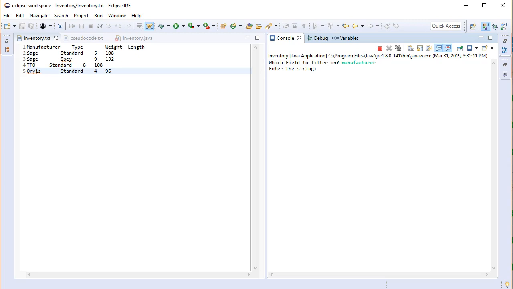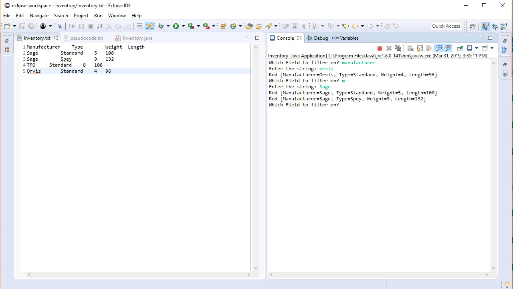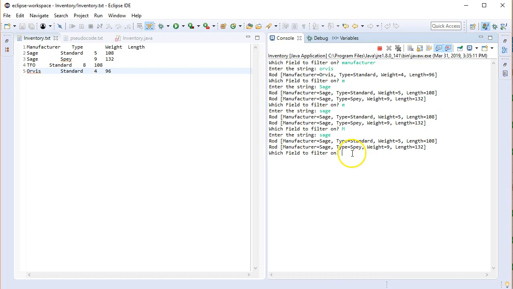And enter the string. I'm going to put Orvis. So it gives me the Orvis rod. Let's try that again. I don't actually need to type in the full thing. I can type in M, and then the string will be Sage. By the way, let's see what happens if I do lowercase sage. It still works, and that should be the case for you. It should be ignoring case.